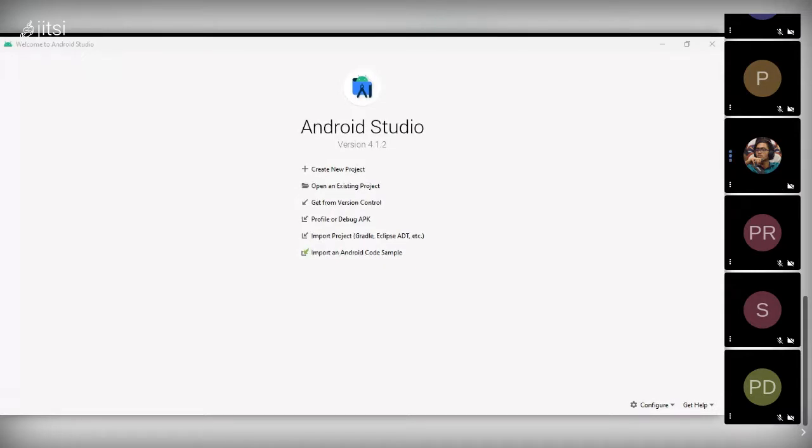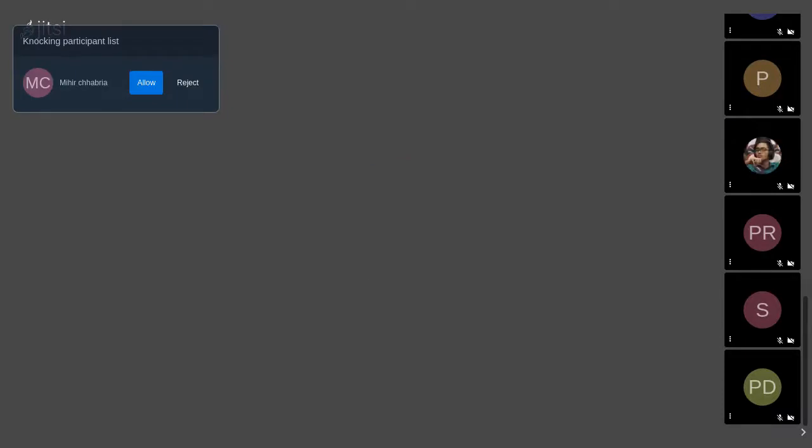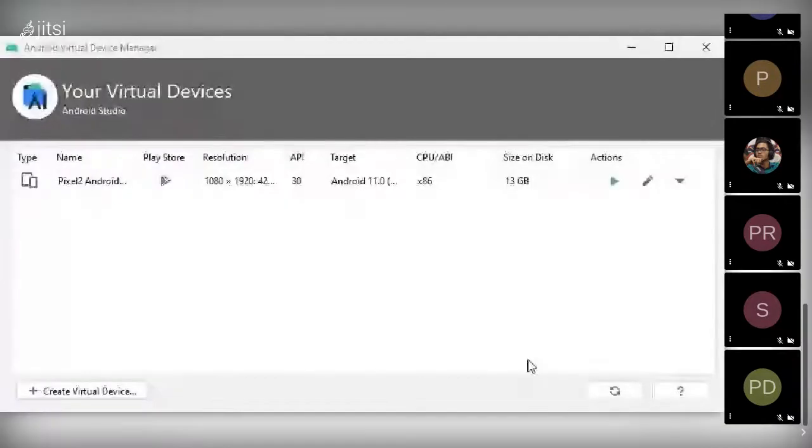Karthik, are you showing something other than the Android Studio screen? Yes, I think that is not visible. We can't see anything other than the Android Studio screen. Okay. So yes, now we can see it.